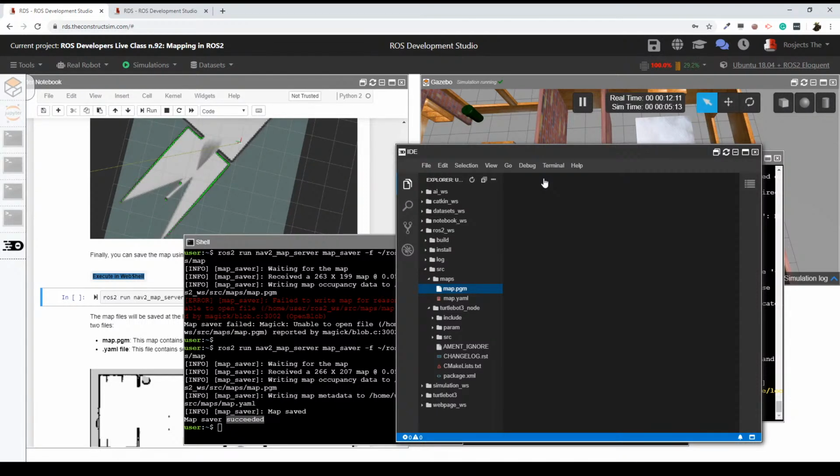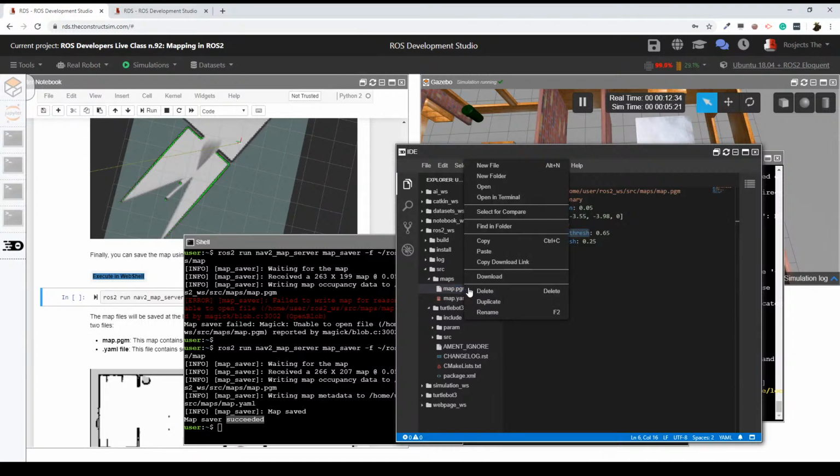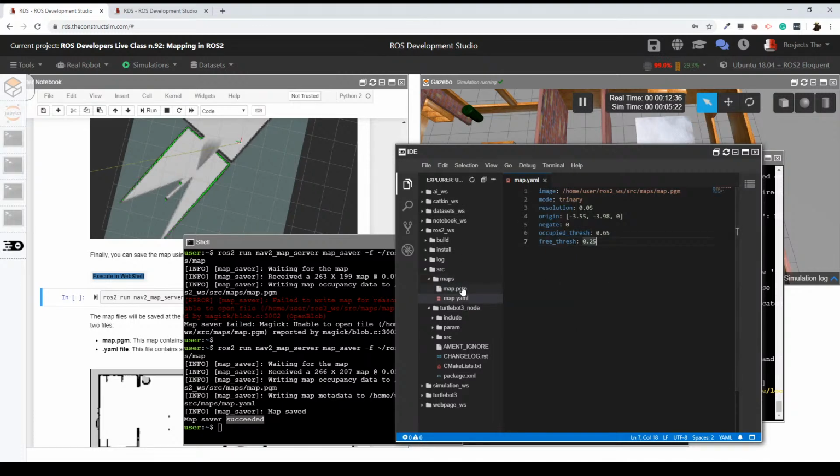The YAML file contains some metadata about this package. So where is the image, the model, the resolution of the map, the origin of the map, some threshold values here. So this is some metadata related to the map. However, this PGM file is the one that currently contains the map.